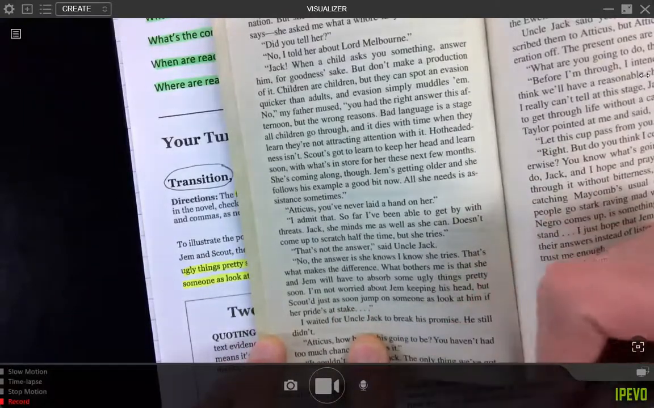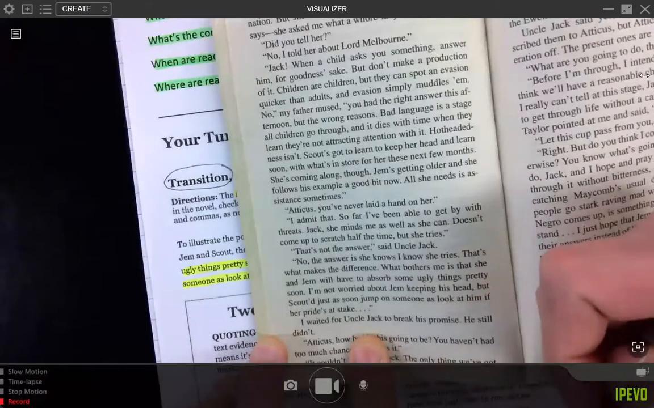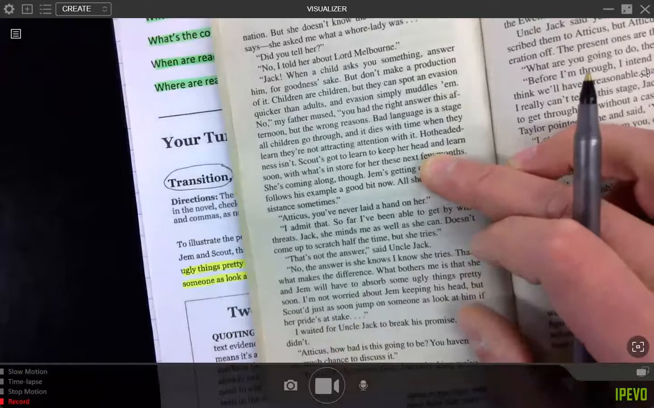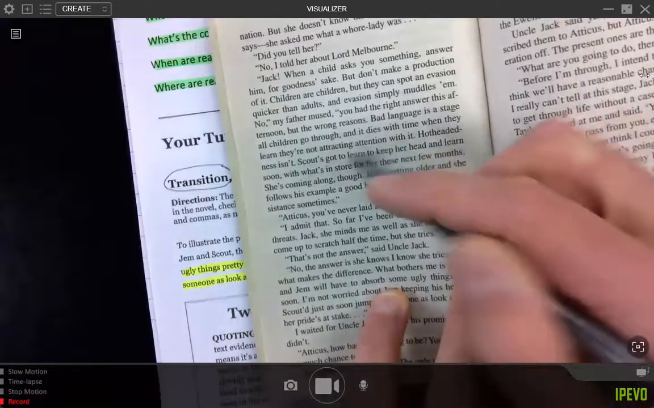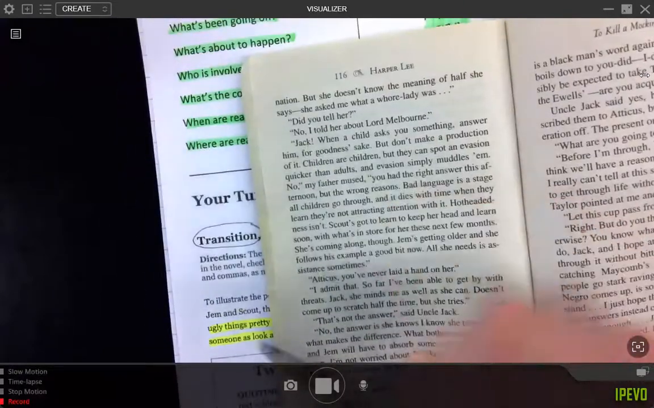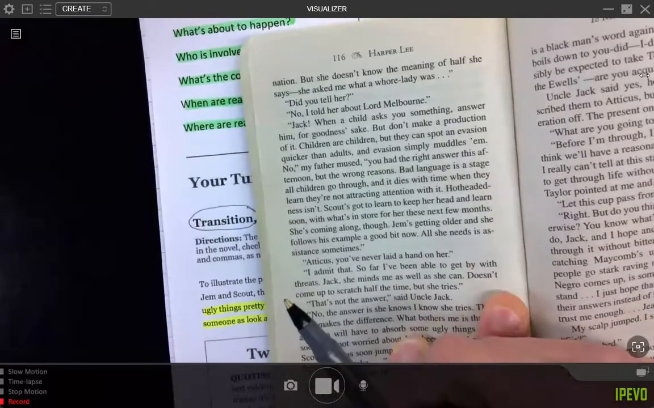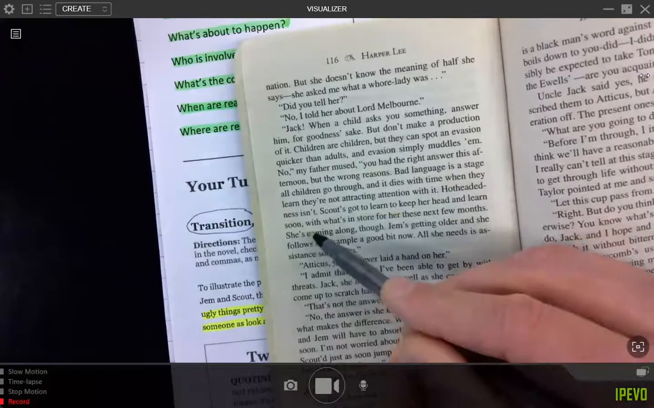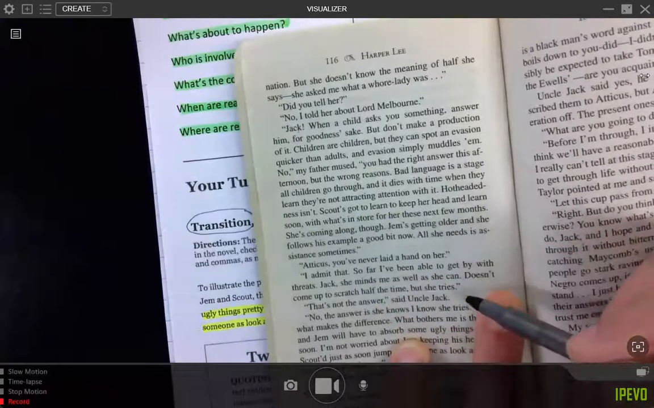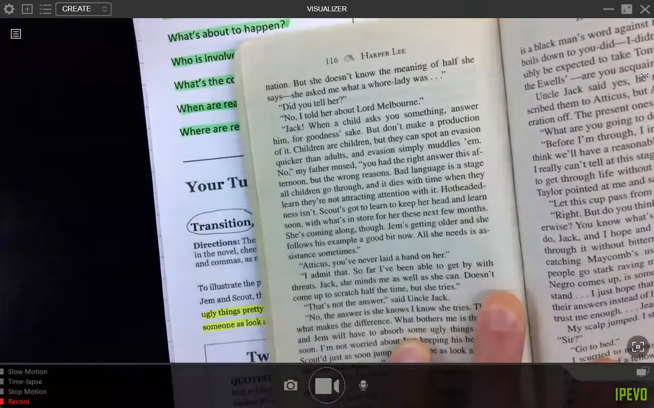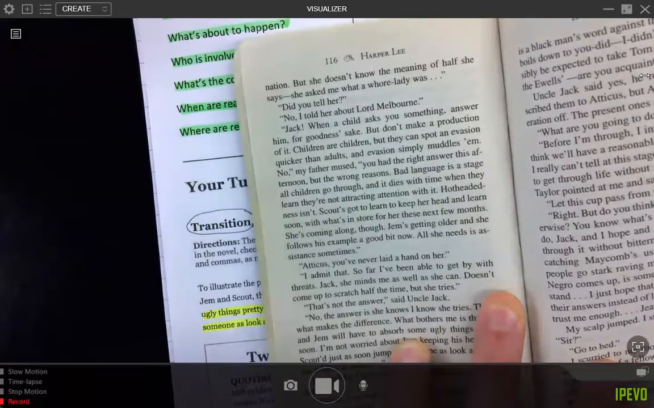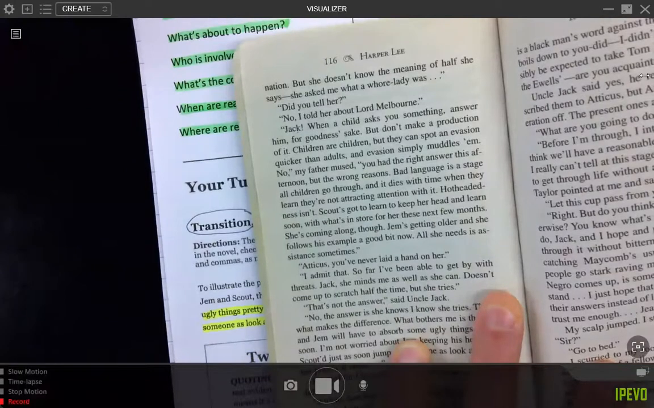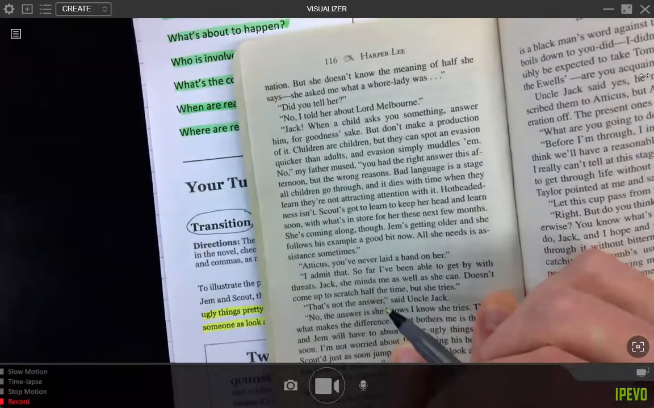This is chapter 9. Scout cracked her cousin Frances in the teeth for talking trash about her dad. And it looks like the conversation is with Uncle Jack. Looks like these are some of Atticus's words. He says, "Scout's got to learn to keep her head and learn soon, with what's in store for her the next few months." If it's Christmas, then we're talking about January, February, March, April, maybe. And I think he's probably talking about the upcoming trial.